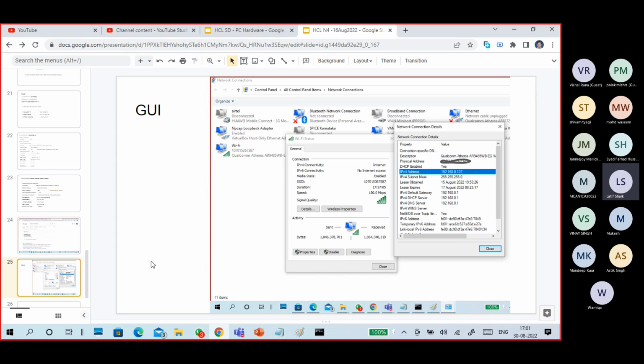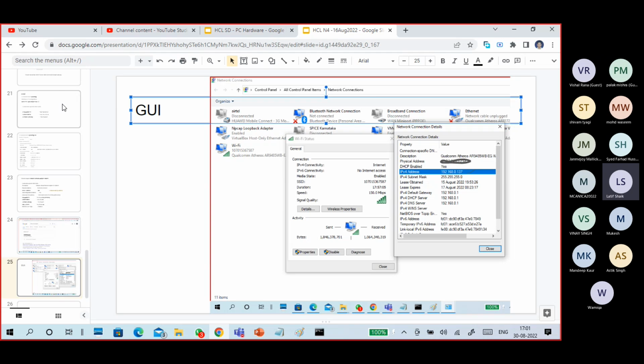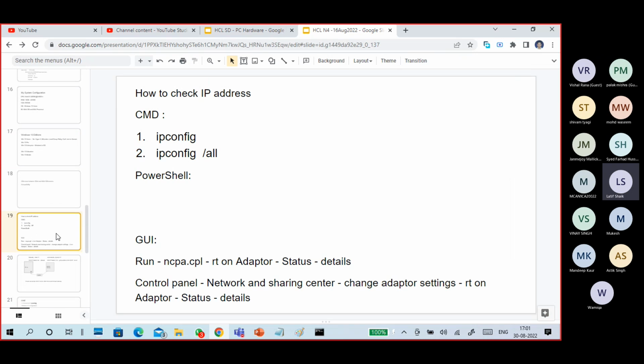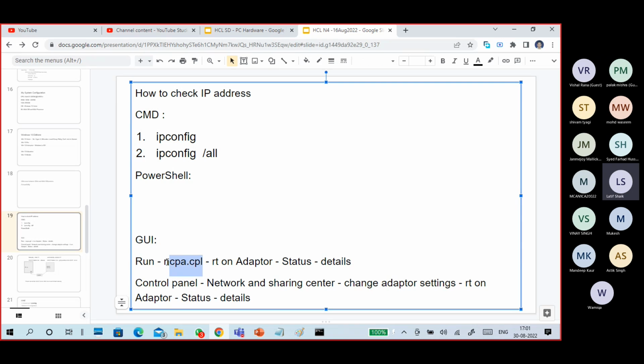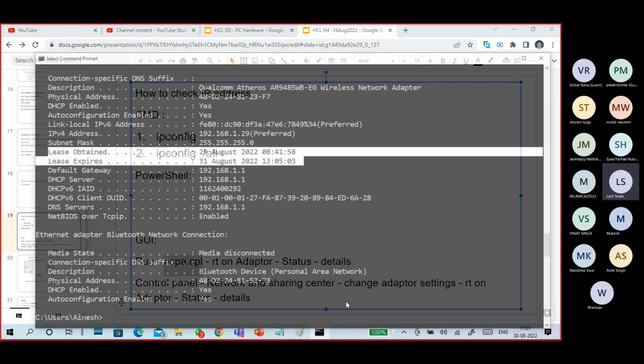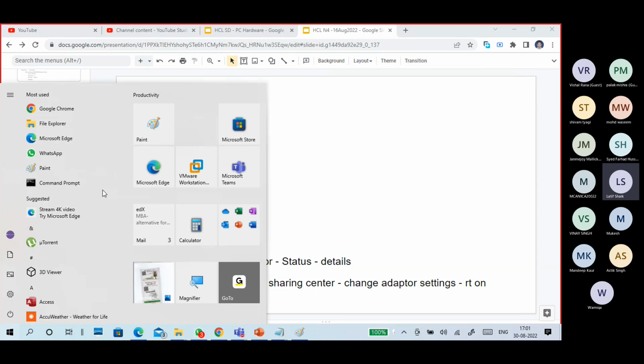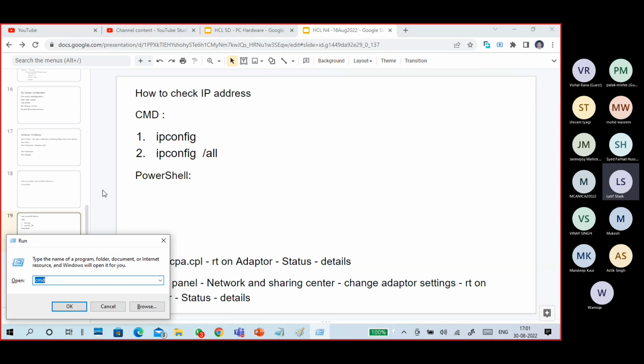Okay. Second one is how to check the IP address by GUI mode. There are two ways to open this. You can go to search or you can go to run also. Put ncpa.cpl. CPL means control panel.